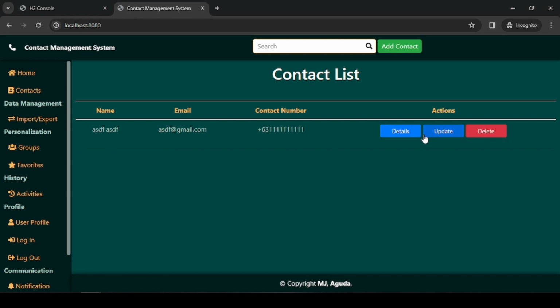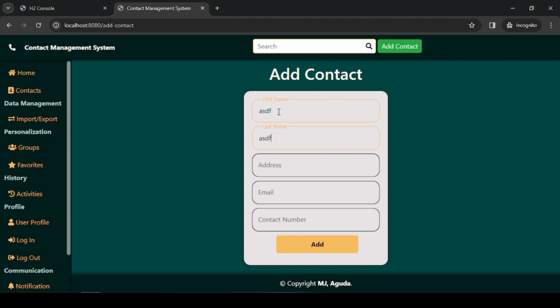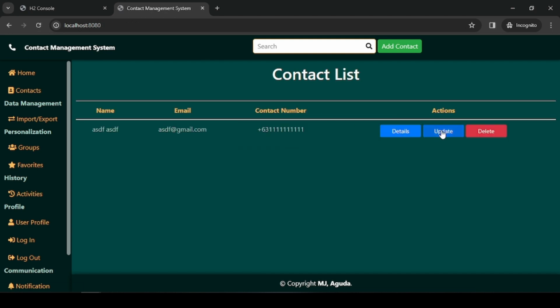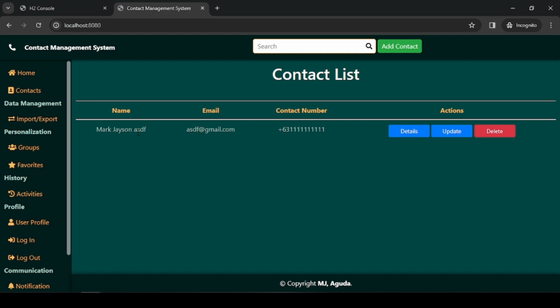So let's update this page. Let me just add a new one. Yes. sdf@gmail.com, and then this is 1 2 3 4 5 6 7 8 9 10. Let me update this one. Instead of sdf, let me change it to mark.json. Okay, update, and there we go. So mark.json for our first name, and sdf for the last name.